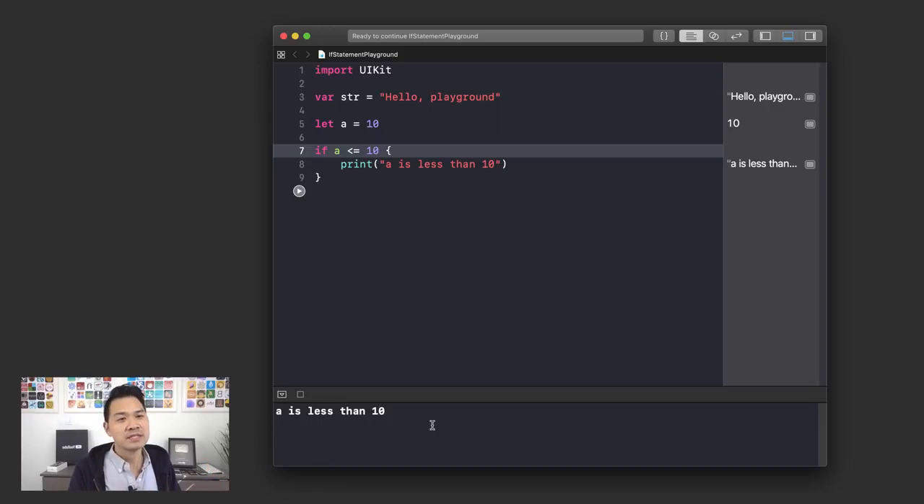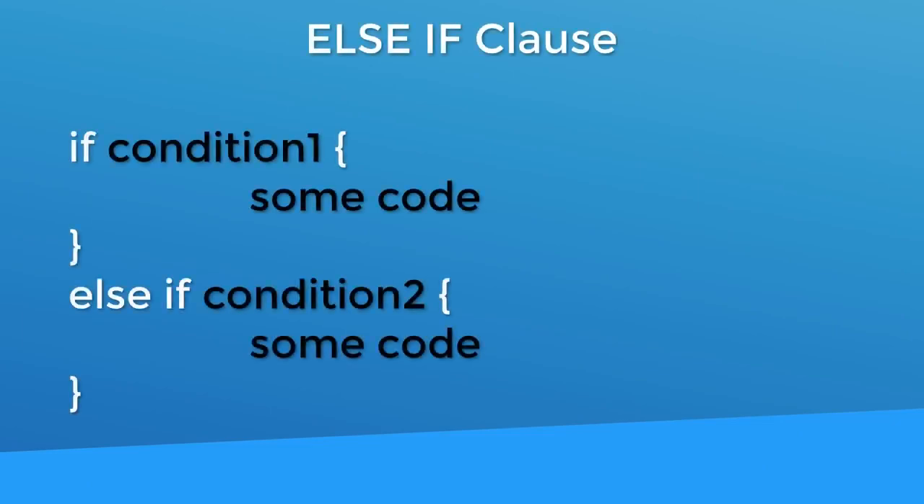However, oftentimes we've got multiple choices that can be made. Like for example, do you want a Big Mac or do you want chicken McNuggets? So we're gonna do this using another feature of the if statement called an else if clause. Let me show you how that works. So right underneath the closing brace of your if statement, you can put the keyword else space if, and then you would have another condition, then followed by another set of braces.